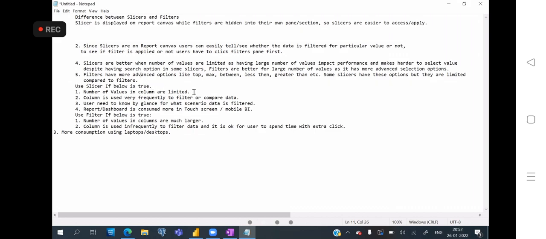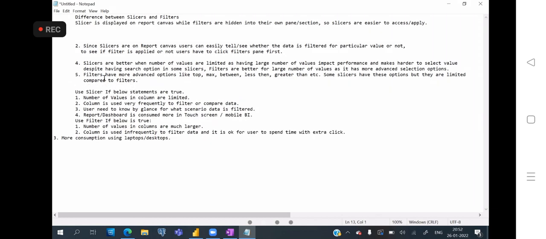Use slicers if the below statements are true. One is that the number of values in the column is limited, then you can use a slicer. The column is used very frequently to filter or compare the data. For example, every day you want to use that column, then you can use the slicer.